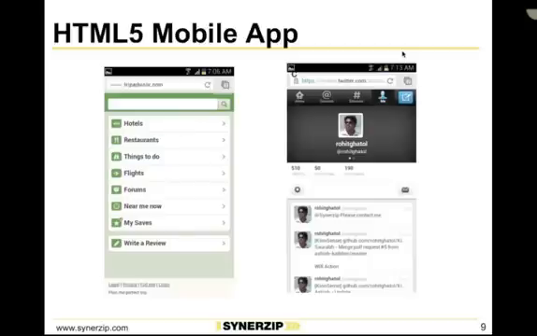Now, going further, we'll look at the types of mobile app, and simply we have three types over here: HTML5, native, and hybrid. And hybrid, like the name suggests, is a combination of both HTML5 and native. And we'll look into that in more detail as we progress to HTML5 and native.